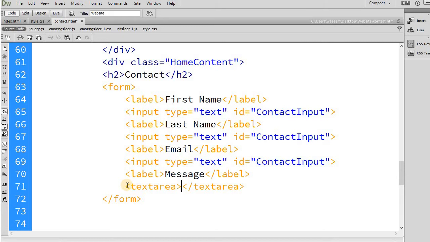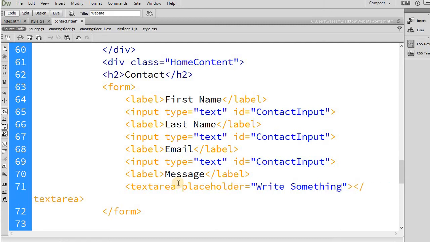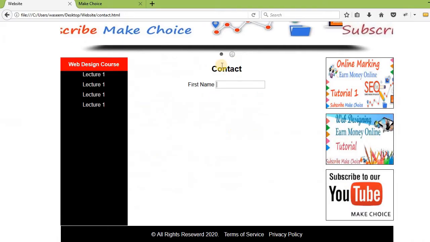Now for this, I will write something, or what you want to write here, like let me write here the placeholder. Let me also tell you how you can put the placeholder. I will write here "write something," or I can write here message. Okay, "write something." And what I can do else, let me first of all save this and show you the output.